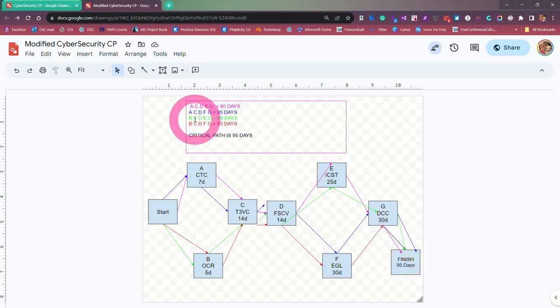So then I look at my next path, okay, and I start, and then I go to B, and then we go to C, and then D, and then I have to do E, then we go to G and finish out. That's the green.